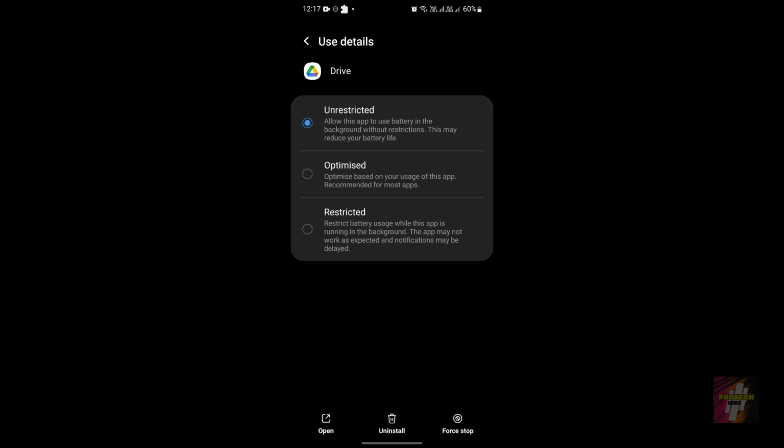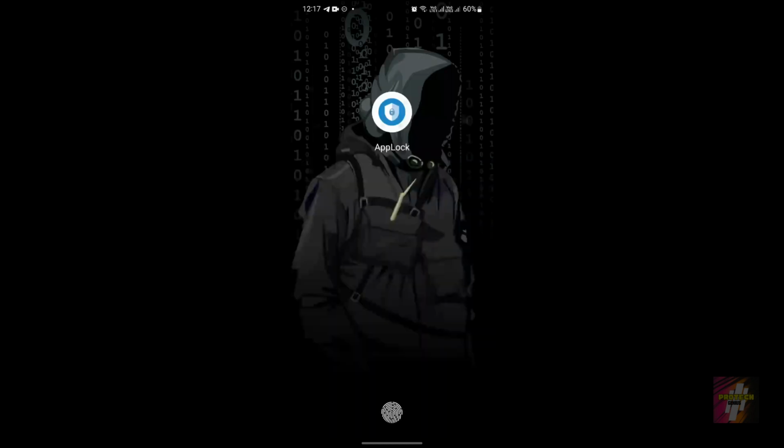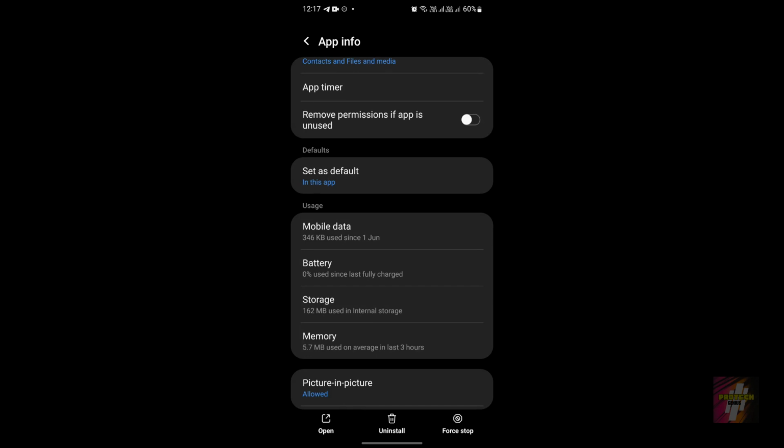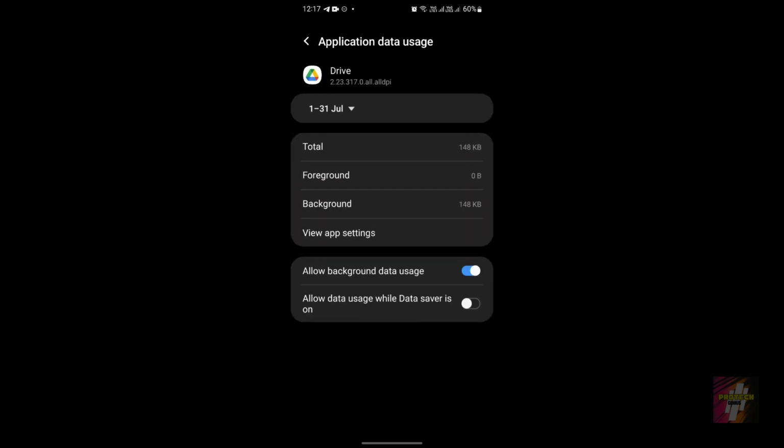What this defines is that restricted means restricted battery usage while this app is running in the background, so it consumes less power. Optimized means it will optimize a few of the functions of this app, but it does not restrict all the memory and battery usage. Unrestricted allows this app to freely use all the processes it needs during background time. The next thing is to go to mobile data and choose allow data usage while data saver is on. If these two options are turned off, you're going to turn both of them on.